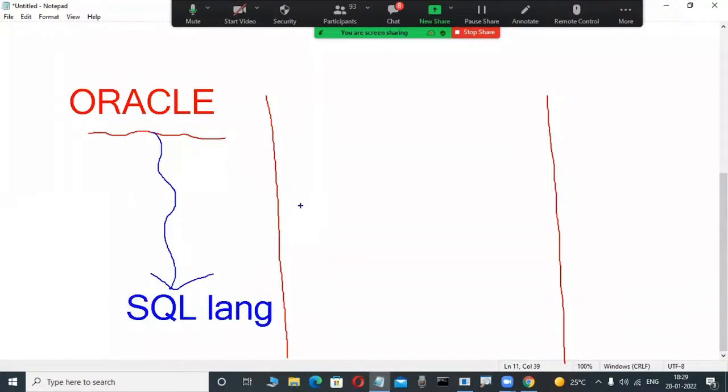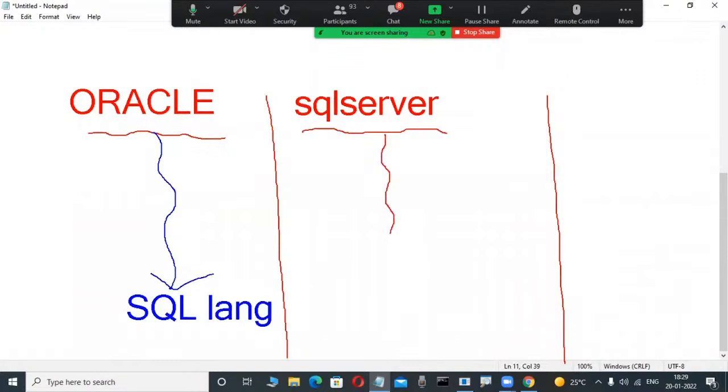Suppose in my company another project uses another relational database product from Microsoft, which is SQL Server. Some employees are working on SQL Server, which is also a database product like Oracle. To operate SQL Server, they also use one language only. What is that language? SQL is a language.